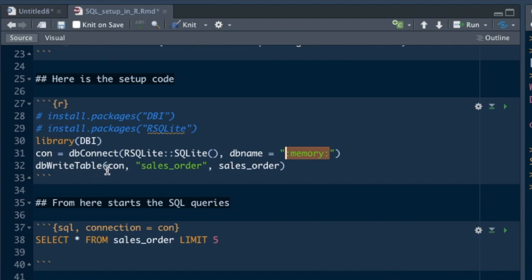Now another one, dbWriteTable. I'll write the sales order data that's in my R as the name sales order in the connection itself, right?